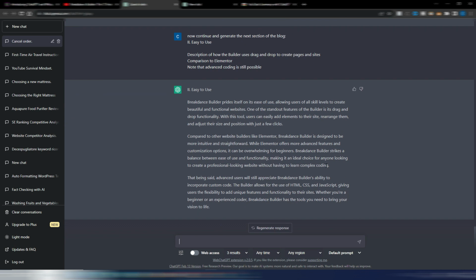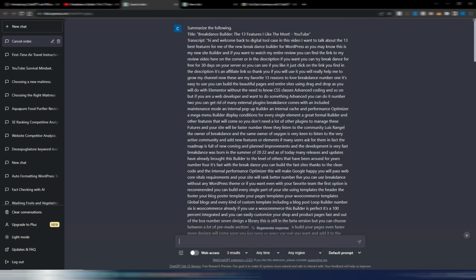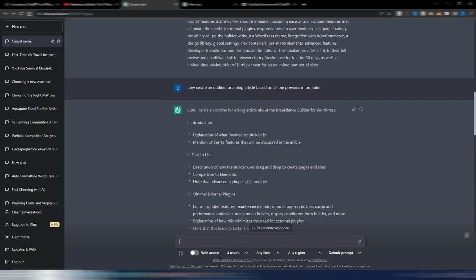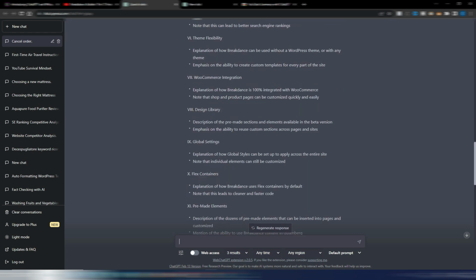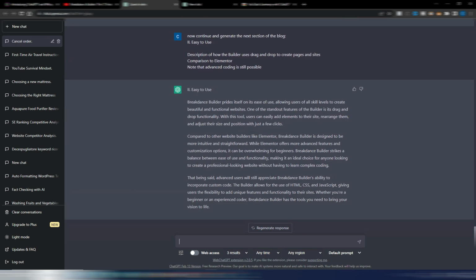I like to generate one section at a time because I can check if it's following my script, my correct information, and if not, I can regenerate the last section or maybe change my command. Now, I will not generate this entire article in this video, but it's following my script, my video script, and if you want, you can go watch my video about the 13 things I like the most about the breakdance builder. You can stop this video and you can see by yourself that it's writing a good blog article using that video transcription.